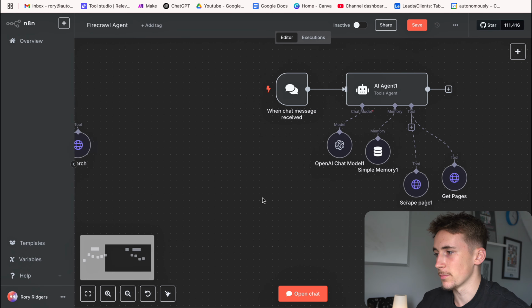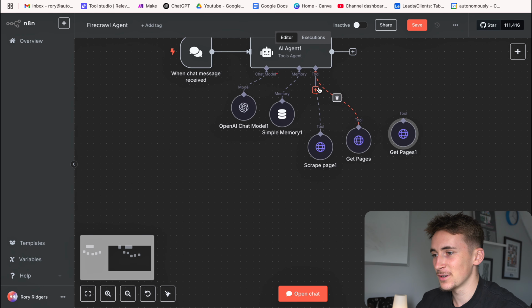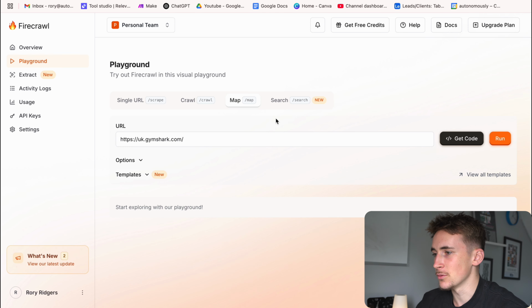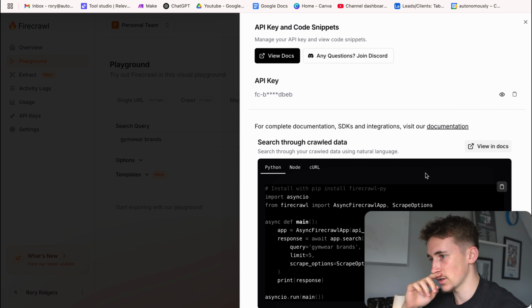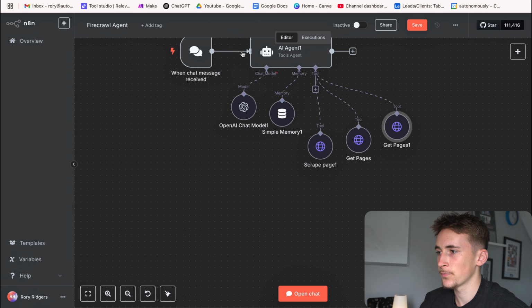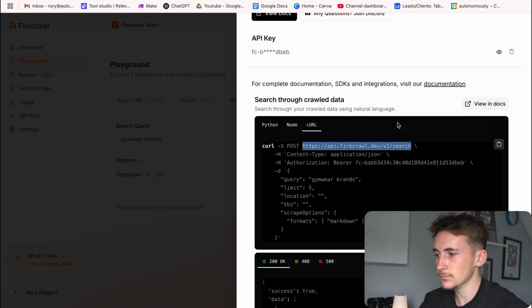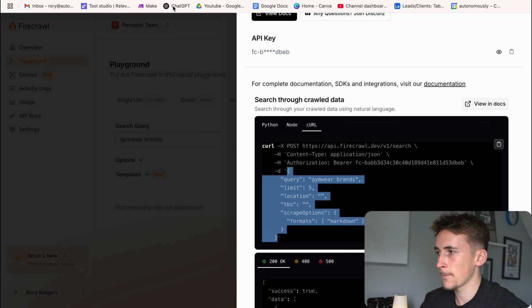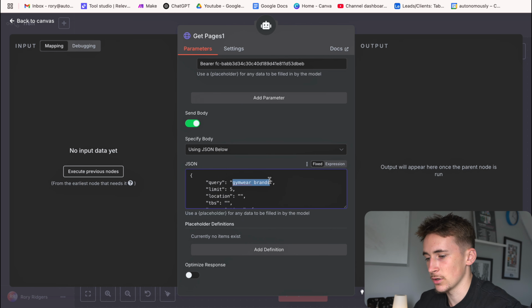So again, let's just copy and paste this, come back over, grab this. It's annoying that they paste over there, but oh well. So let's connect this up, and then this time it's going to be search. So we can just put in anything here. So let's just say gym wear brands, keeping on theme with the Gymshark. Hit get code, go to curl, and then again we're going to have to change out this URL. So let's copy that and then paste that into there, and then we can scroll down to the JSON, get this JSON, copy that, paste it into there. Perfect. And obviously the thing that we're going to be switching out is the query. So let's go placeholder again.